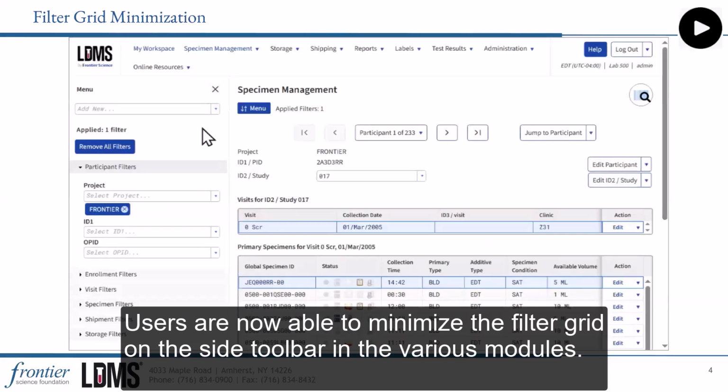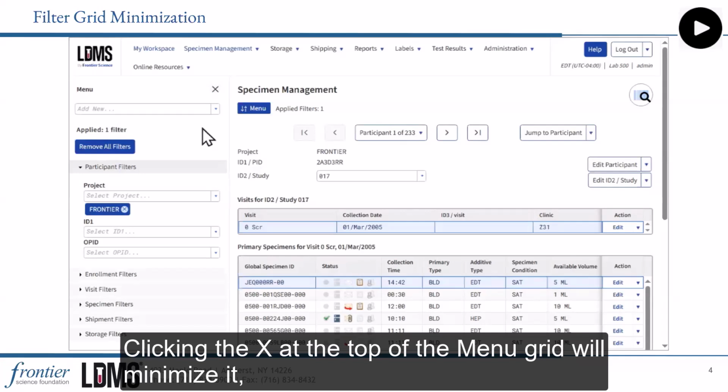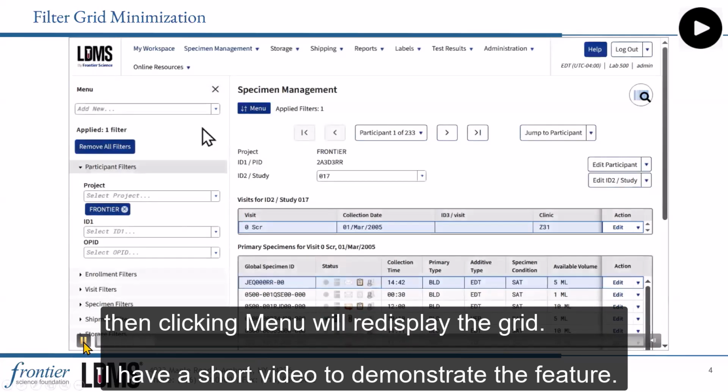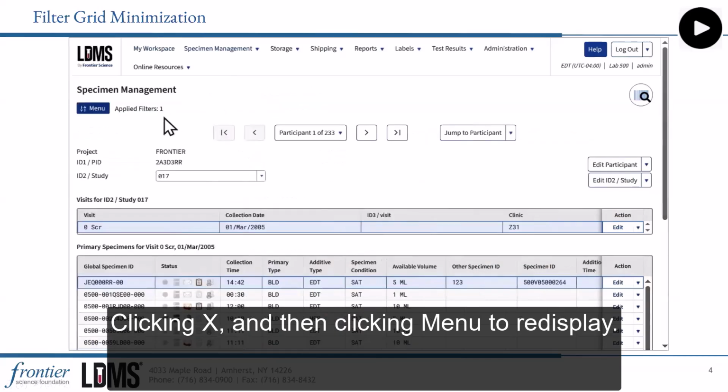Users are now able to minimize the filter grid on the side toolbar in the various modules. This may help to display specimen information that may be limited if you're using a smaller screen size. Clicking X at the top of the menu grid will minimize it. Then clicking Menu will redisplay the grid. I have a short video to demonstrate the feature. Clicking X, and then clicking Menu to redisplay.